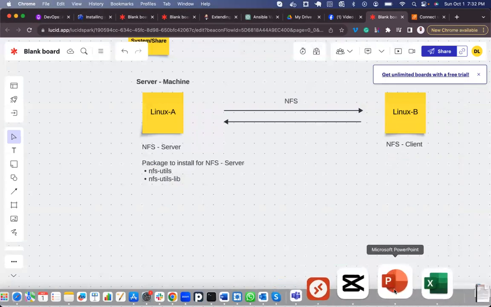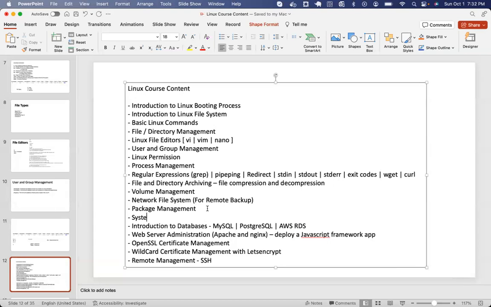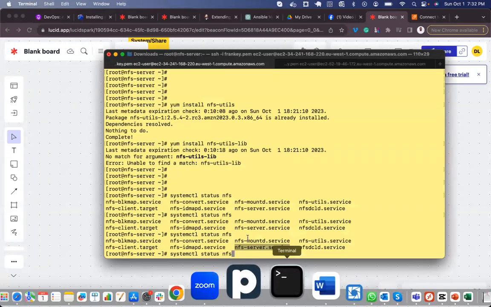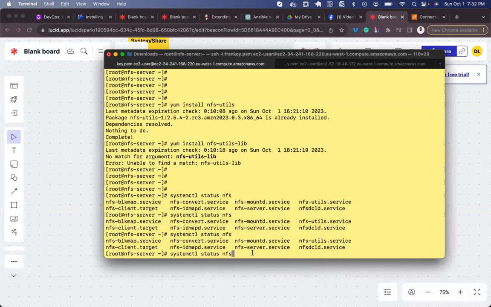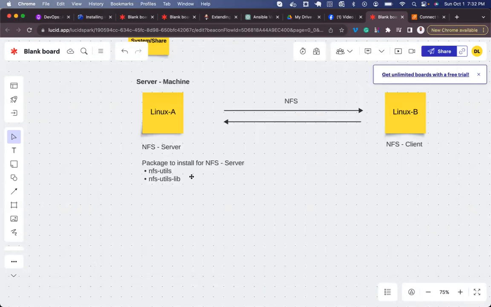Let me add something, guys. So we have the package already installed, so we don't need to install it anymore. So that's the NFS server. Let me check the status of whether the service is running. The service is not running. Before we go into that, I think that's the first step, package install.